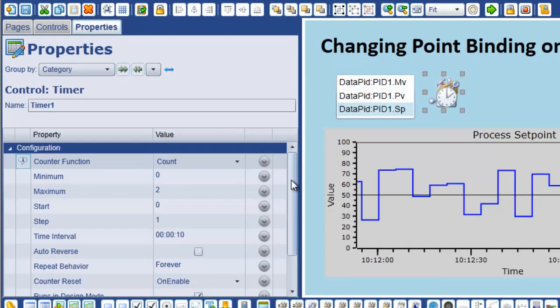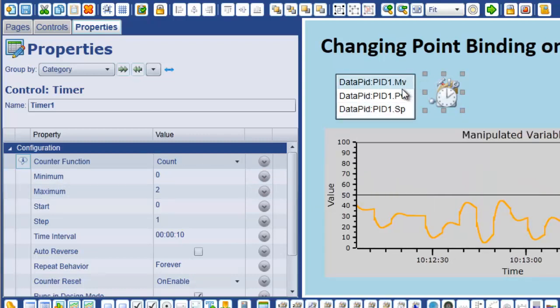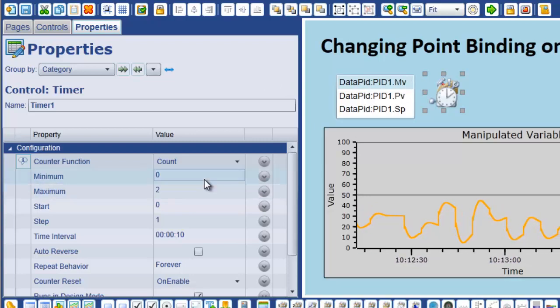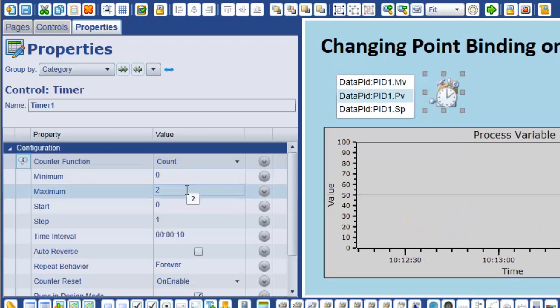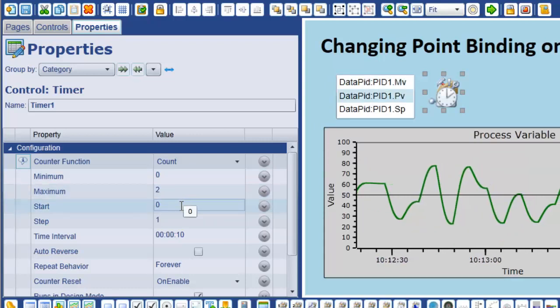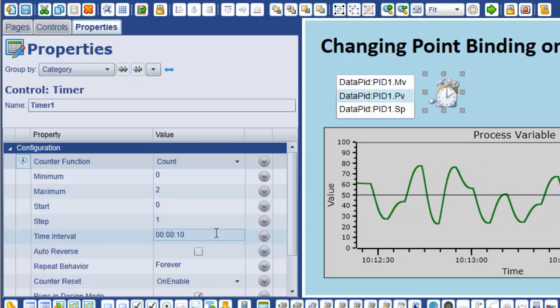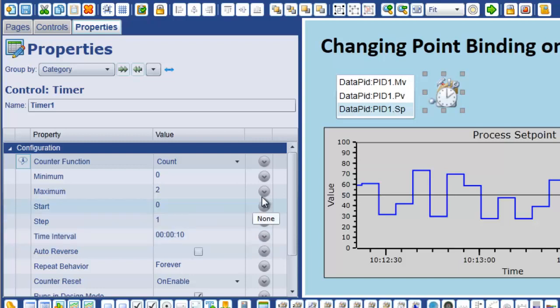as you can see, is set up to use a count function with a minimum of 0 and a maximum of 2. That's because I have 3 items in my list box that are in positions 0, 1, and 2. So I want to count from 0 to 2, starting at number 0, step up by 1, and the interval is every 10 seconds.